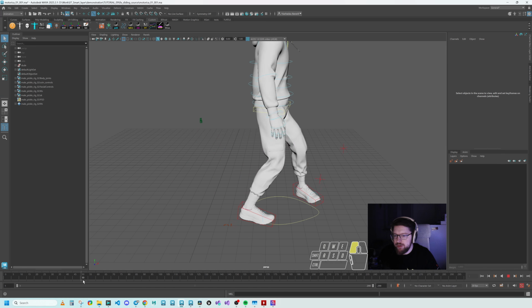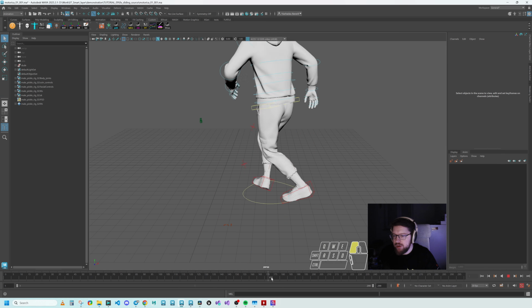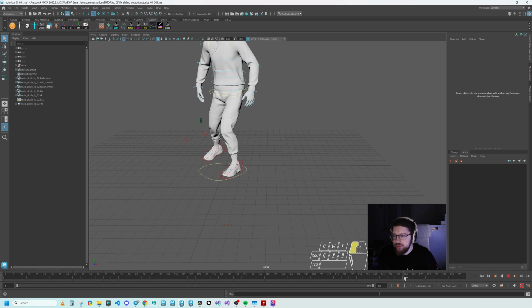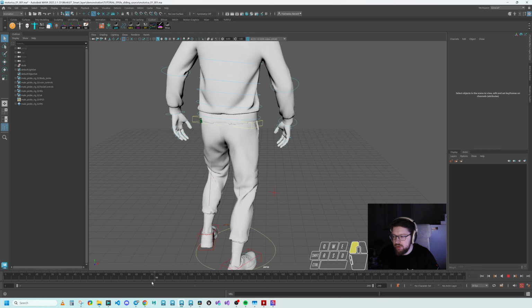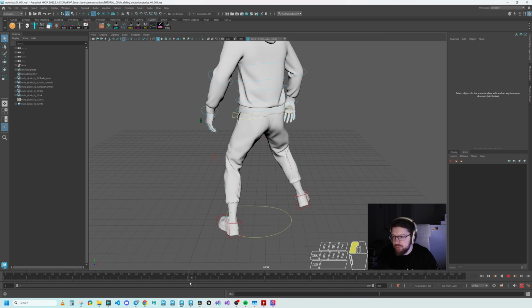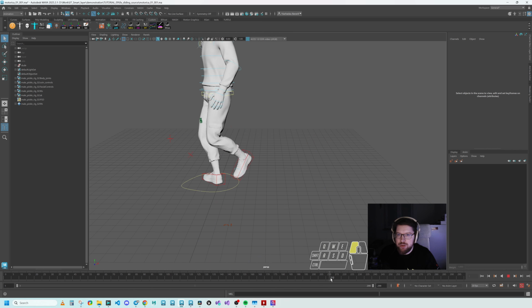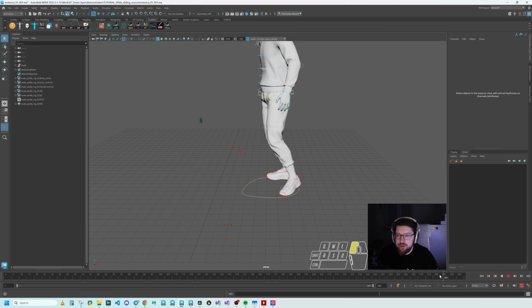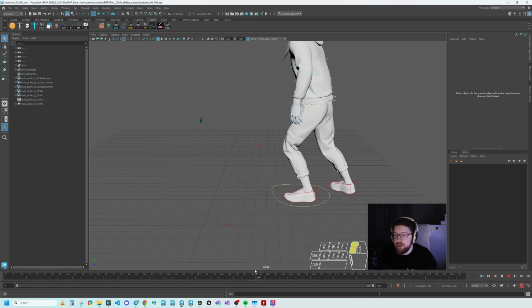So here I have a 300 frames animation take, where the character is walking and turning, and we can see some tiny amount of feet sliding. So this specific animation I generated with Motorica AI.